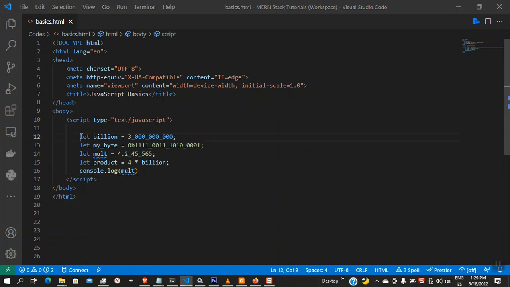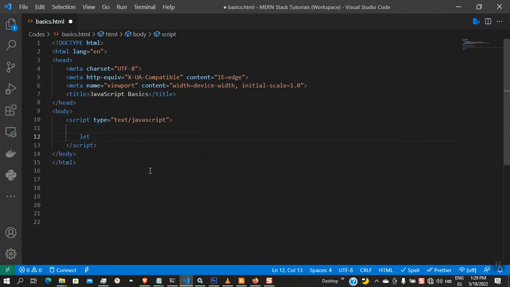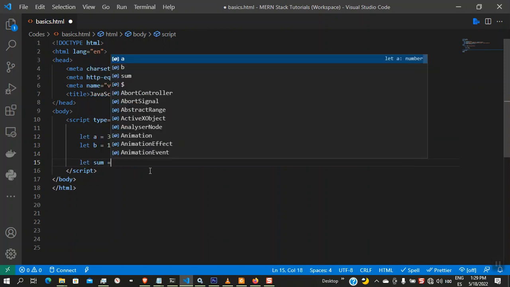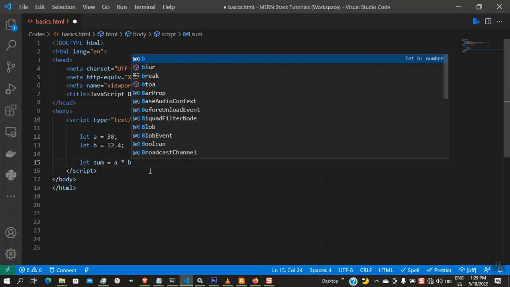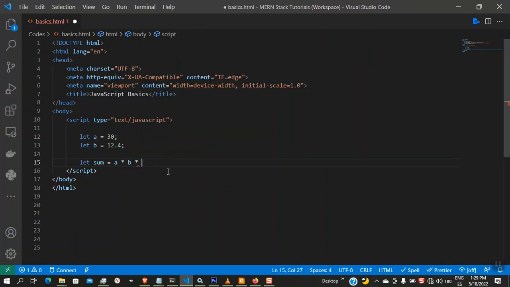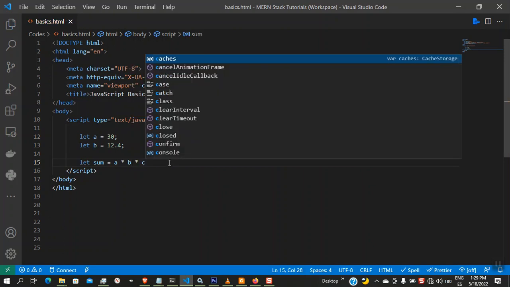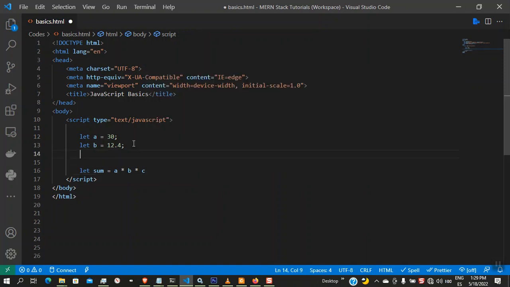Okay, now let's look at some arithmetic with JavaScript. We can say, for example, let a be equal to 30, and let b be equal to 12.5. Now we can carry out simple arithmetic operations. For example, we can say let sum be equal to a times b. Remember, you can even have times c. Let's add c. So let c equal 0.45e3, something like that. So that's the floating point number.